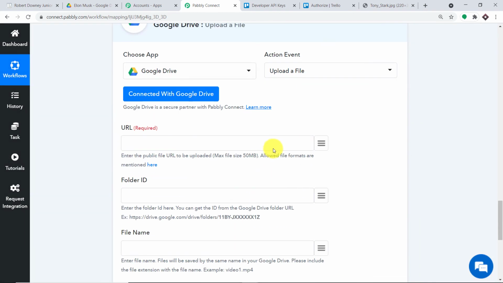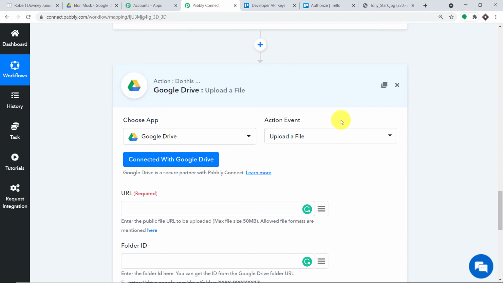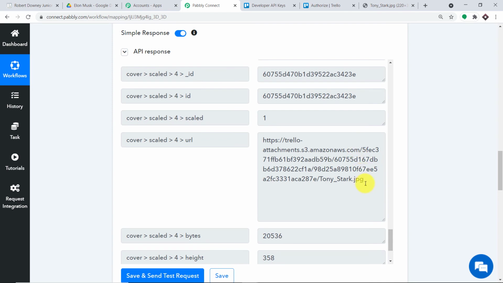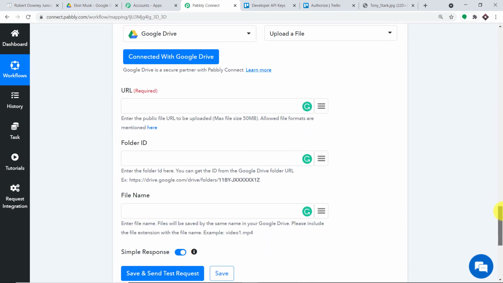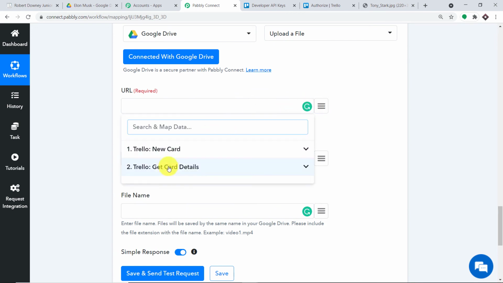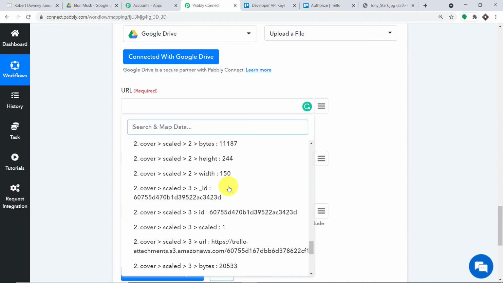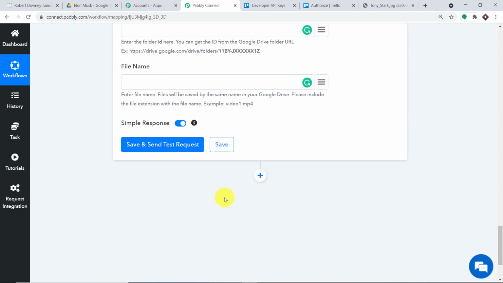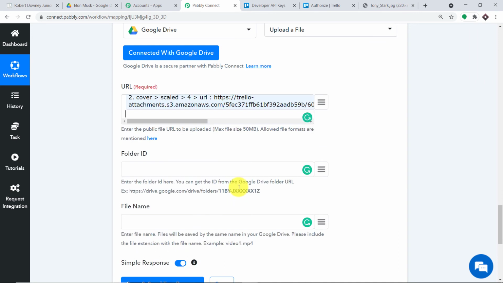Just press OK. So as you can see, we do have 3 blanks to fill: the URL, the folder ID, as well as the file name. Now, basically the URL, as I mentioned before, is this. So this is the URL you want. So what I'm going to do here is scroll down and click on the mapping button, go to the second accordion, and scroll down in the second accordion. I think it was in the fourth or third, yeah, I think this is the one. Okay, so we have mapped it.